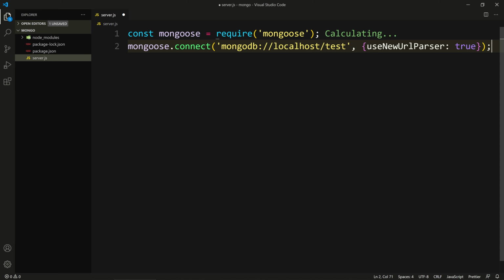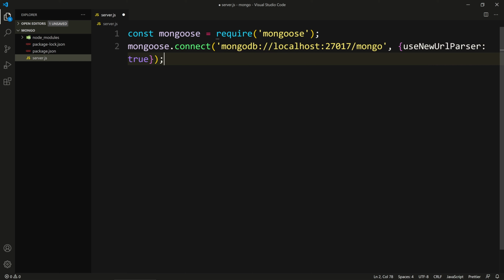So I import Mongoose, and for me this doesn't change. I am connecting to my local host, although I'm going to add the port. It's always better to be explicit. I think it's 27017, and I'm going to name my database Mongo, like that, and leave this so you don't get a warning.